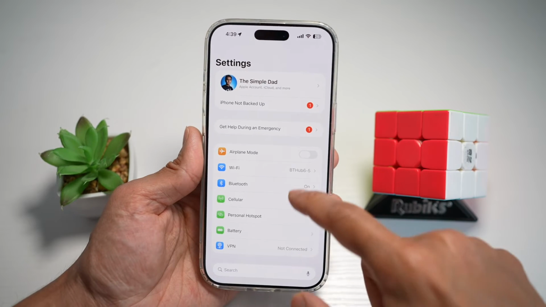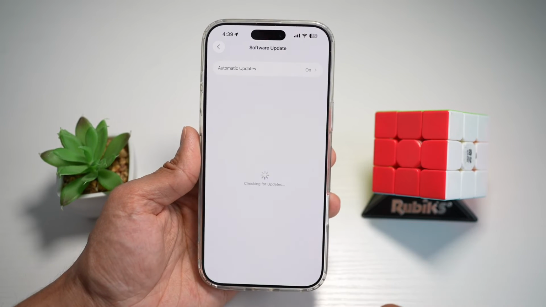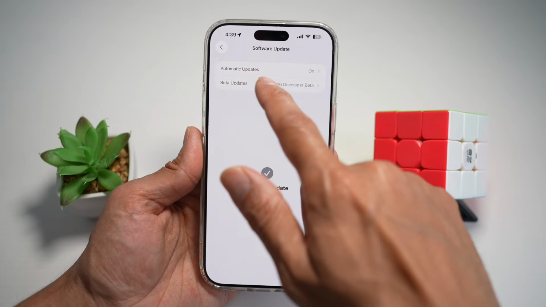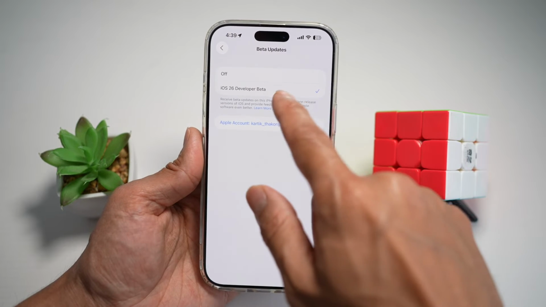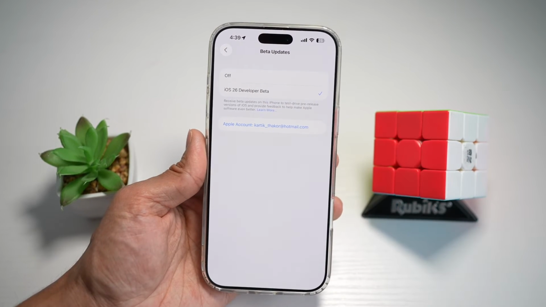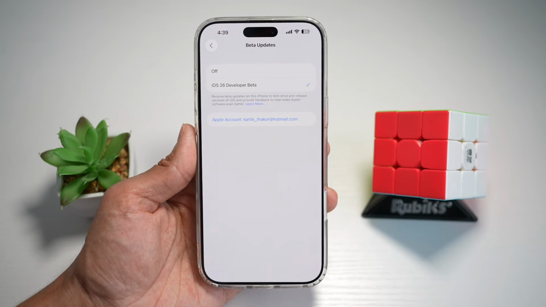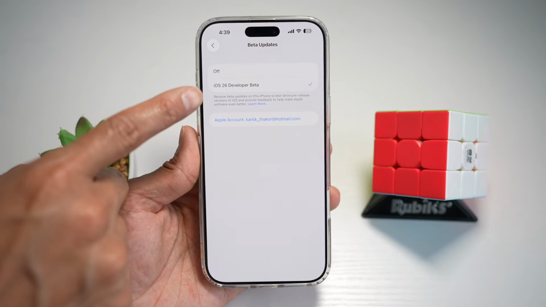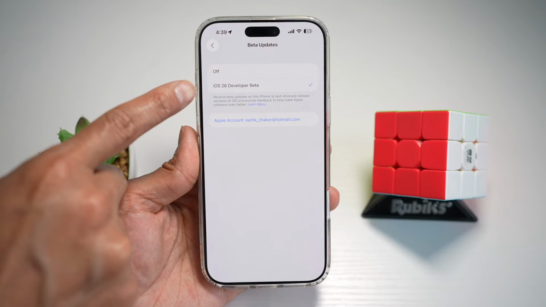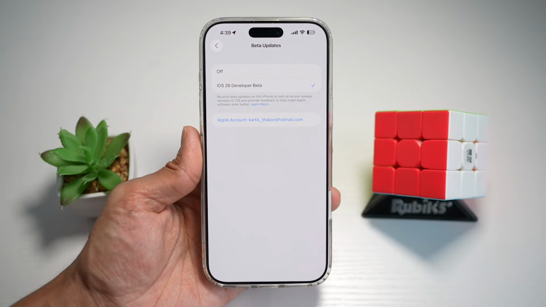In order to get iOS 26, you want to go ahead and first open up Settings. Now scroll down and find General. From here, find Software Update. And then from here, make sure Beta Updates is switched on. Once it's switched on, you'll find iOS 26 Developer Beta. Now, if you're signed into your Apple ID and connected to Wi-Fi, you'll see this option to select iOS 26 Developer Beta. Just go ahead and select it and then update it.